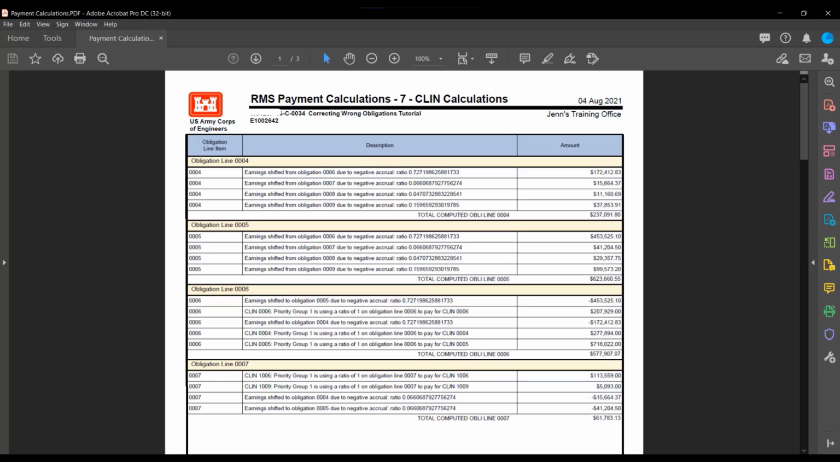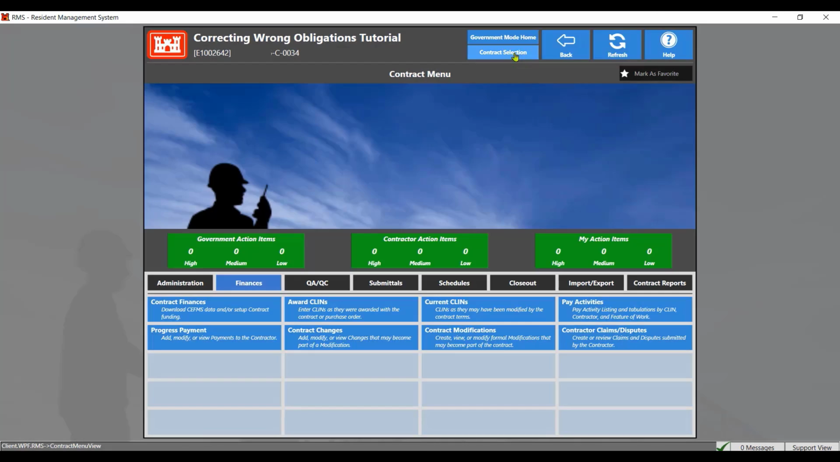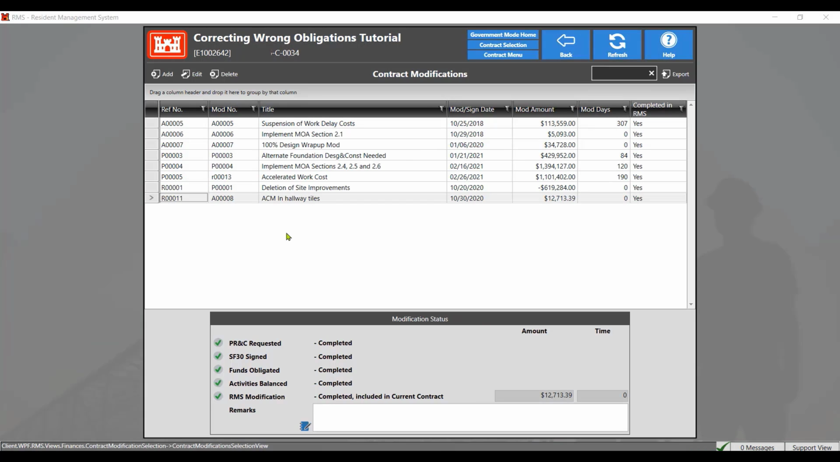Since we know that Obligation 6 was recently linked in a modification, we know, or suspect, that the issue is in the linking of the modification. Next, I'll walk you through how to check the linking in the modification and the following steps in how to correct that. Close the file and go back to the contract menu so we can open up the modification in question. Navigate to the Contract Modifications module and then open up the modification in question.